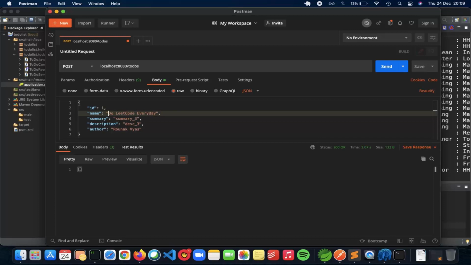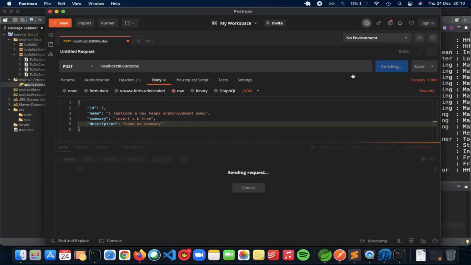or let's just make it a bit funny now. One LeetCode a day keeps unemployment away. Oh wait, great. The summary is going to be invert a B tree. Description same as summary, and we don't need the author for now. So this is how our ID is, and let's post this now. So do a send, and the status is 200.